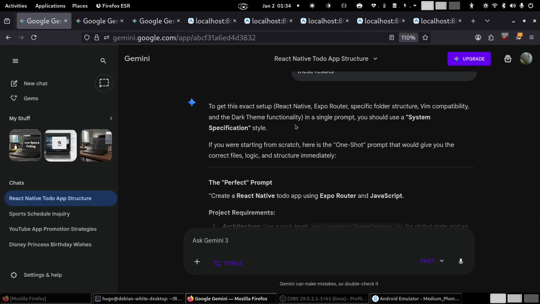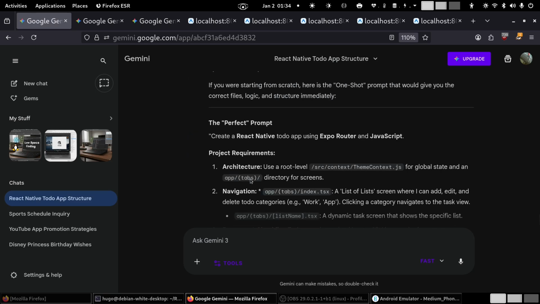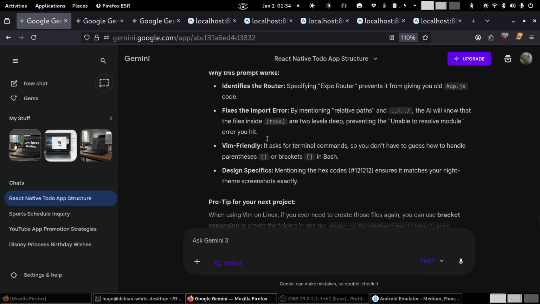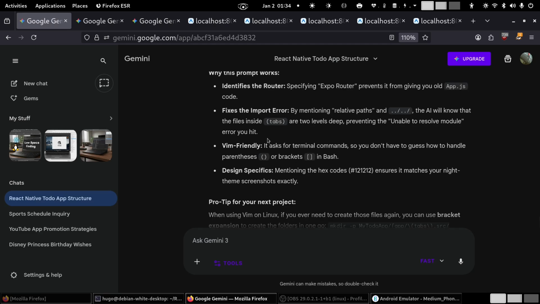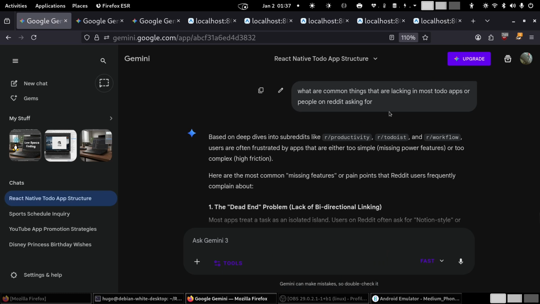At the end, you should ask the AI, if you had to redo the prompt, what would give the best results? It gave me a bulleted version of what I should do. I obviously still need to add things like the input and the button, but this is a prompt for AI, by AI. So if I copy this and start a new chat, it should give me better results. So we're basically engineering the prompt, and it's a big deal.